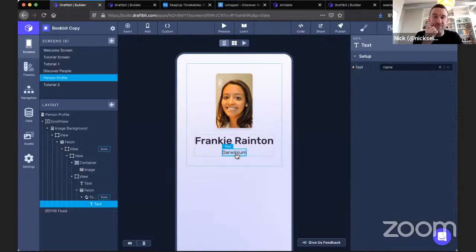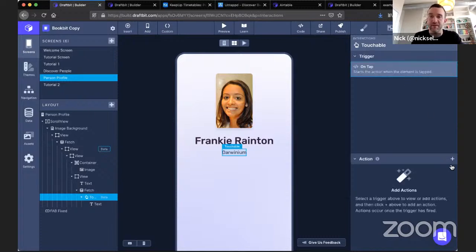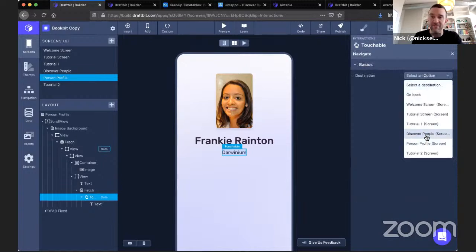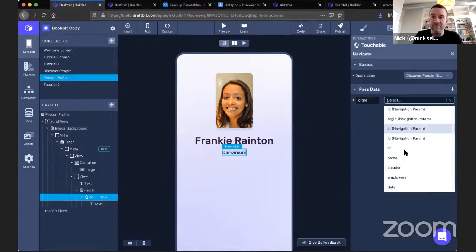So now when I click on this name, let's see if this works. Actually, I'd be amazed if I can get this right the first time. So I want to navigate. I'm just going to navigate back to that list of people screen. And I'm going to pass org ID, which is the ID of the organization. I'm not going to use the navigation parameters because I don't want to create circular references in the app. I'm going to use the ID of the org.